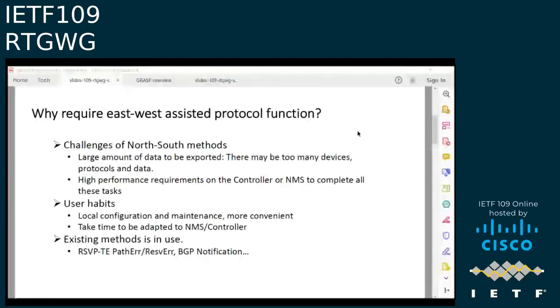Another reason is user habits. Now local configuration and maintenance is more convenient, and if users use the MS or the controller, they have to take time to adopt it. And for other control protocols, like SVP and BGP, there are in fact some existing methods, for example the path error and resv error, and the BGP notification message. Next slide, please.